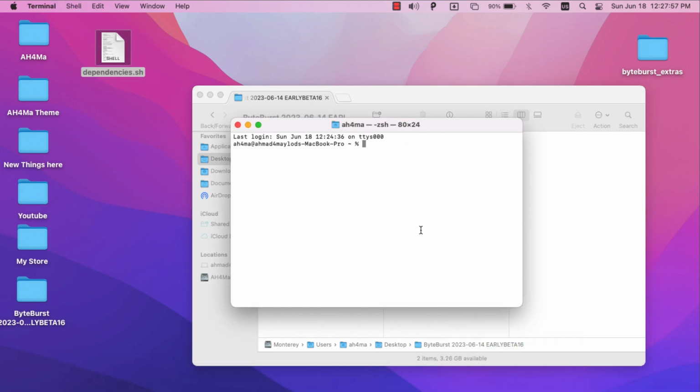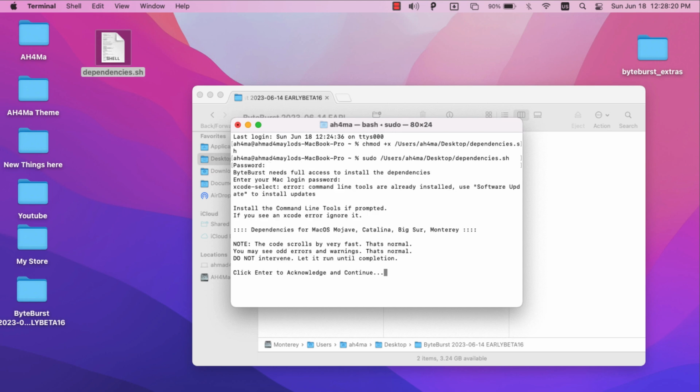In the terminal, first type chmod space +x space. Now drag and drop the dependencies file to the terminal. Hit enter. Okay, now type sudo space, drag and drop the dependencies file to the terminal again and hit enter. Type your Mac password and hit enter. This will install all the dependencies and missing libraries.